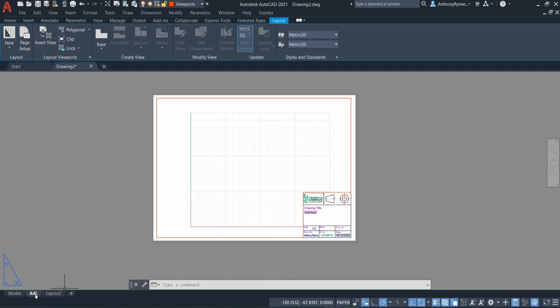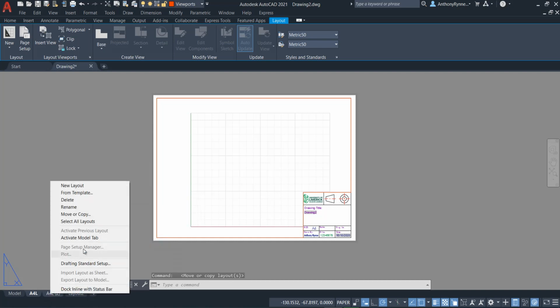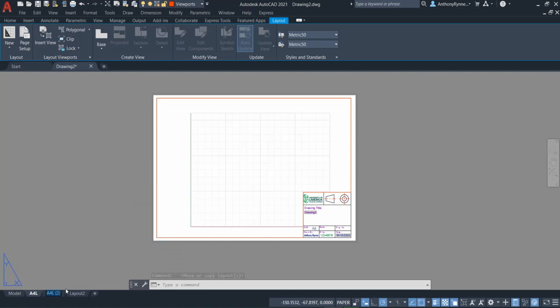What I'm now going to show you is how to duplicate this layout. So a quick way to do this is press the Control key and drag this layout. So I'm going to drag it there. You see the little plus on the cursor there, see the black arrow. So release the left mouse button and you've now copied this layout. So I'm going to rename this layout to be A3 landscape.